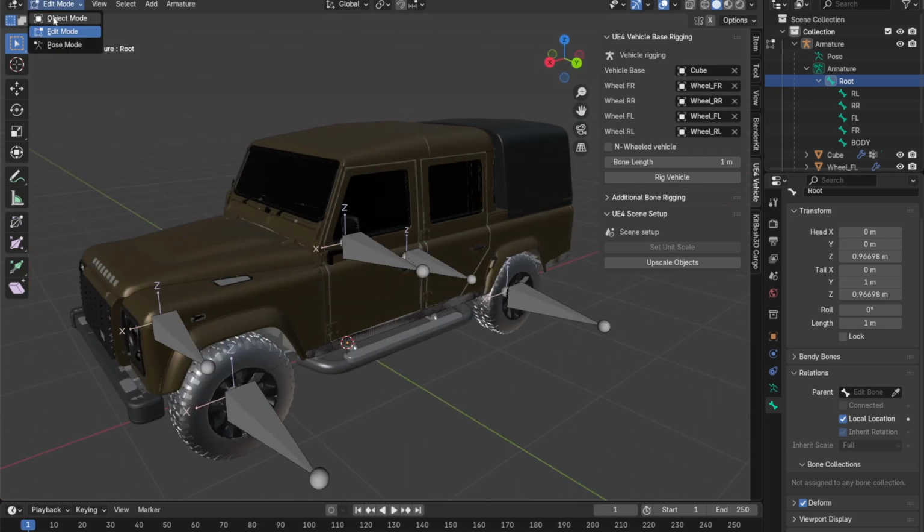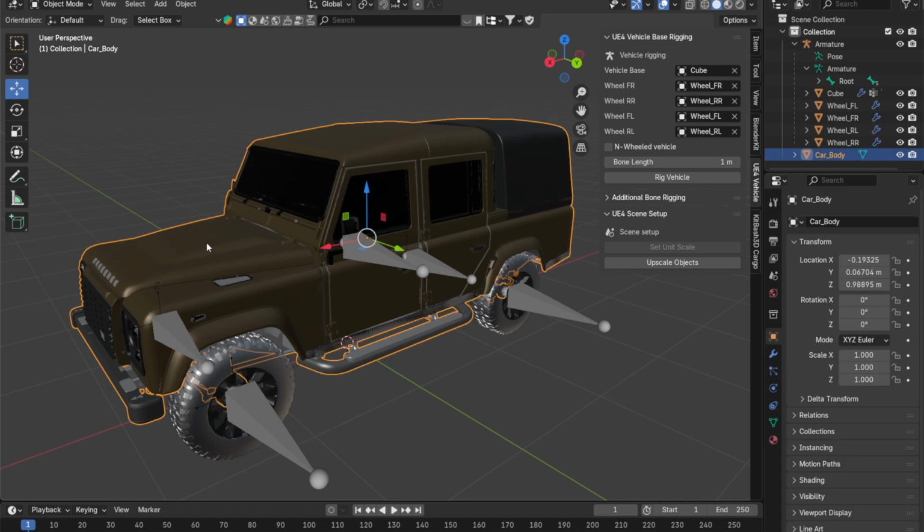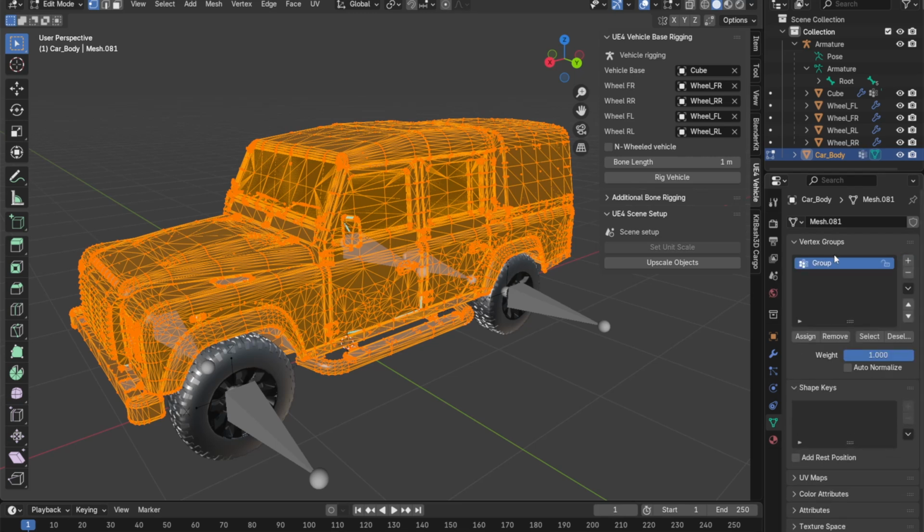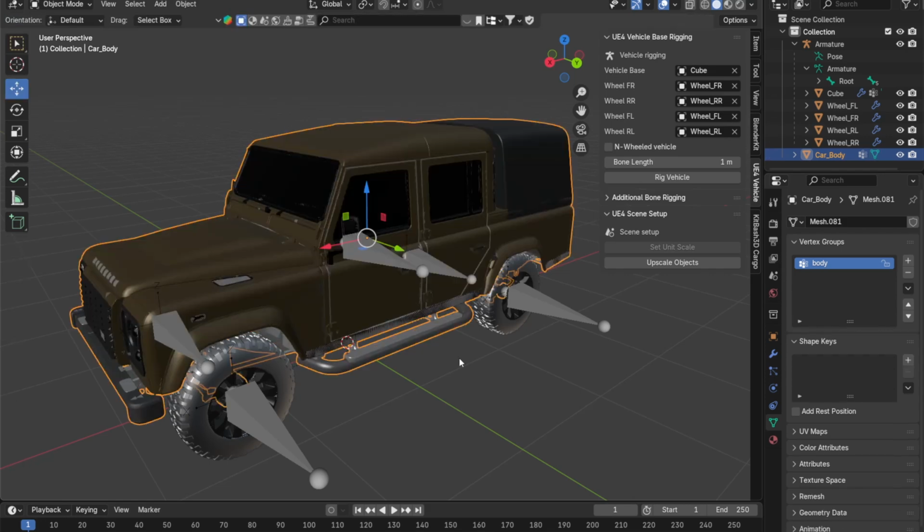Now select the car body, go into edit mode, go into data. Create a new vertex group, rename it body, the same name as the bone that you created previously. Sorry, it's in capitals, so let me write body. Yeah, we completed it. The next step is to assign. This is very important. Without assigning, the bone won't get the information. Yeah, we assign that. Then get into object mode.